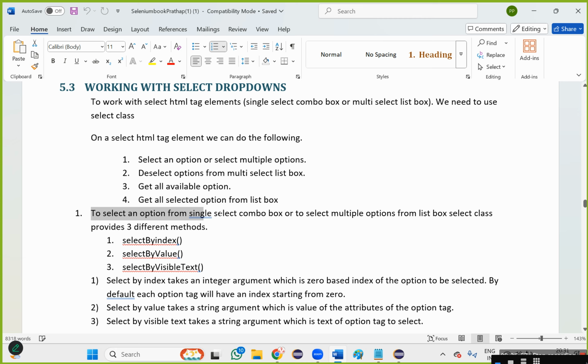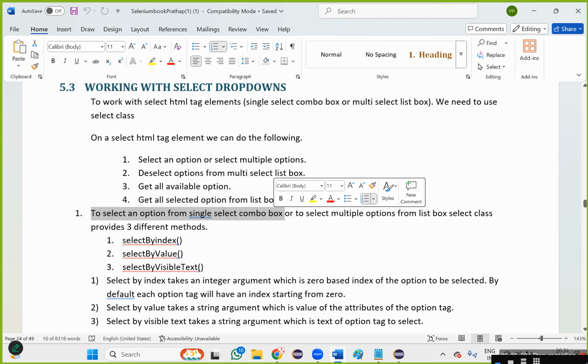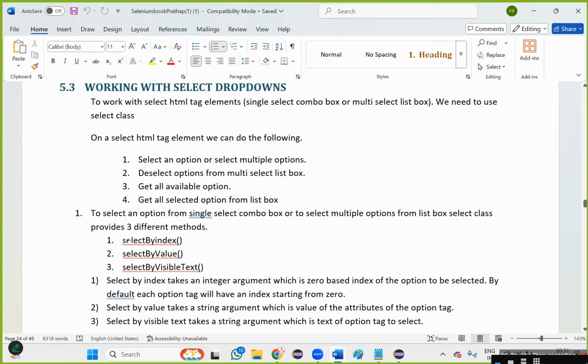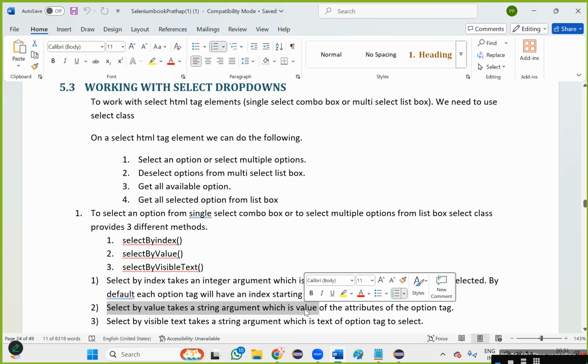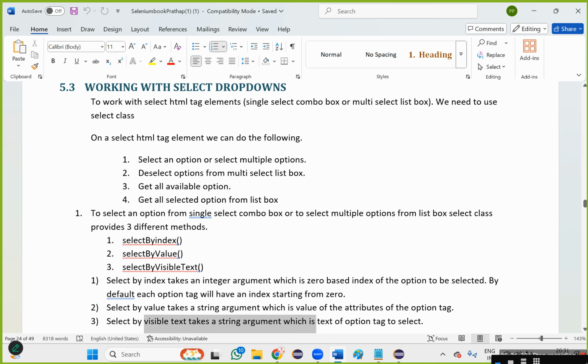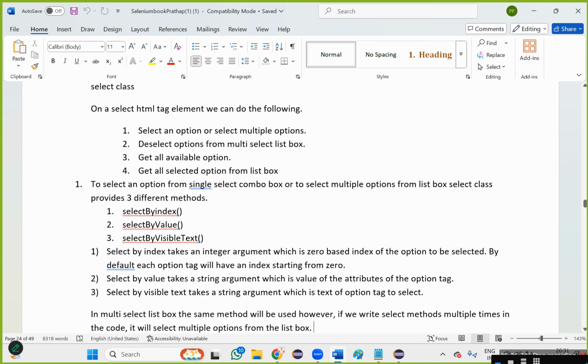To select an option from a single select combo box or to select multiple options from a multi-select list box, the select class provides three different methods: select by index, select by value, and select by visible text. Select by index takes an integer argument, which is the zero based index of the option to be selected. By default, each option tag will have an index starting from 0. Select by value takes a string argument, which is the value attribute of the option tag. Select by visible text takes a string argument, which is the text of the option tag to select.